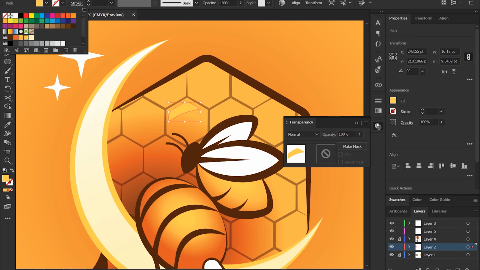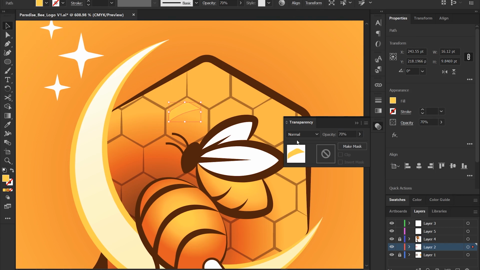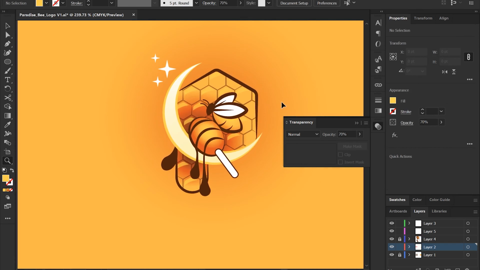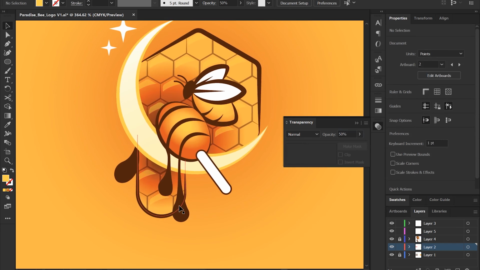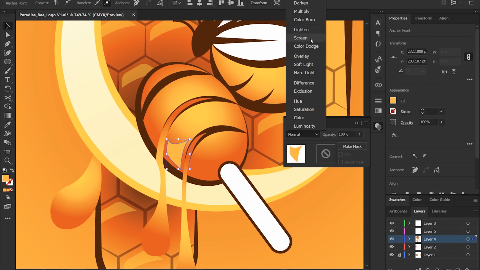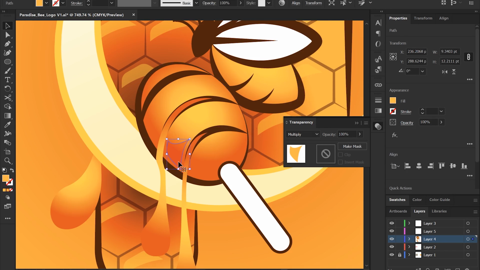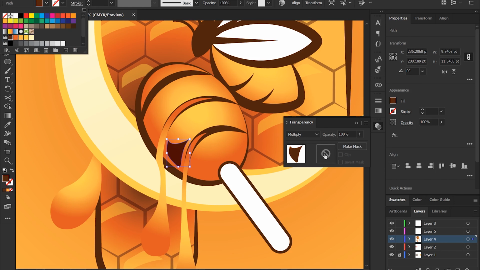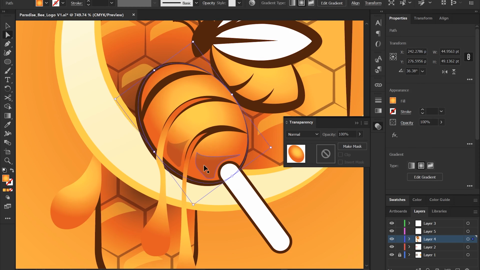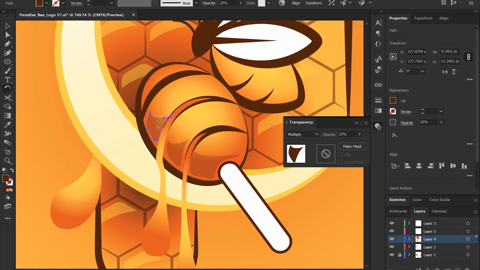Now let's make some highlights and shadows in the illustration. Remember, always use multiply blend for shadows and screen for highlights.